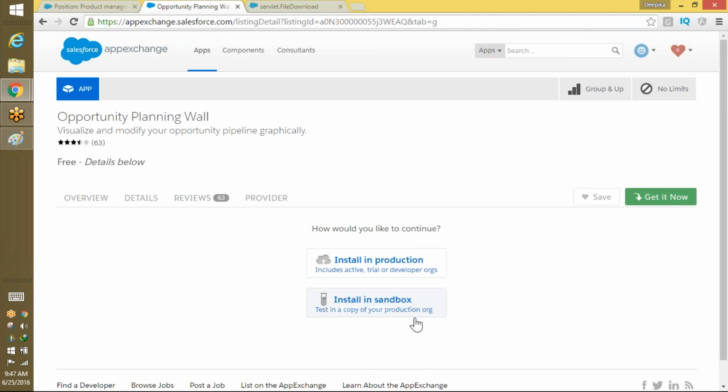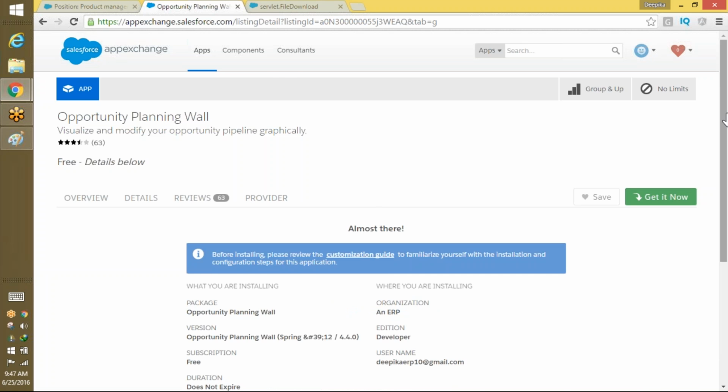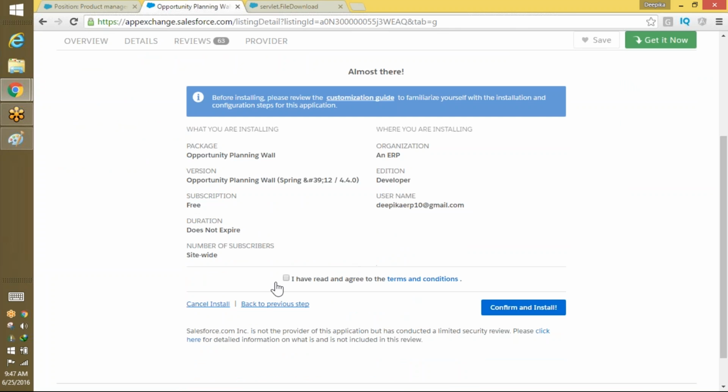What is the difference between production and sandbox? Production is the real-time, live system. The sandbox is nothing but a duplicate of the production database, just for testing purposes, or for developers who want to test their new code in it. Anything besides production is a sandbox, like test data. And now you say I read the terms and conditions, and then you hit the confirm and install button.